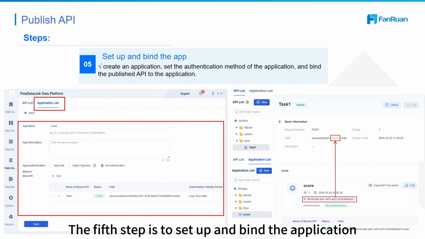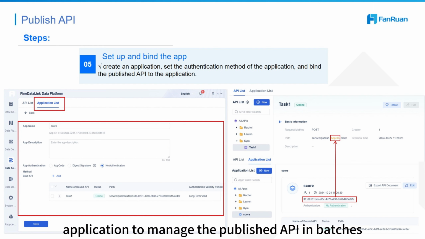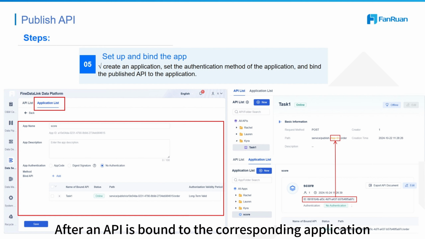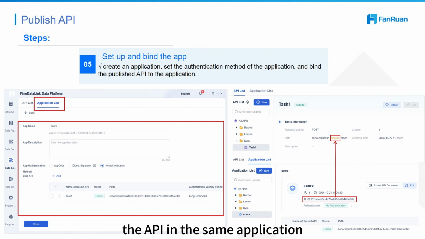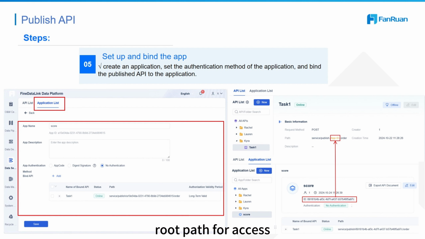The fifth step is to set up and bind the application, which means that we use the application to manage the published APIs in batches. After an API is bound to the corresponding application, the APIs in the same application have the same authentication method and the same route path for access.